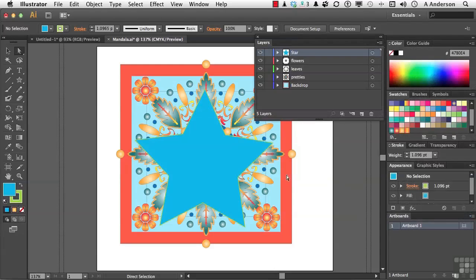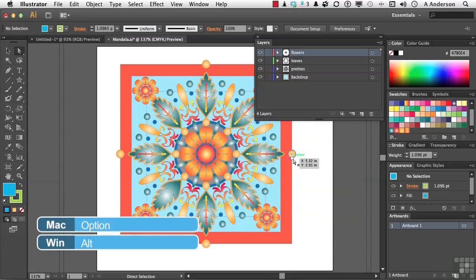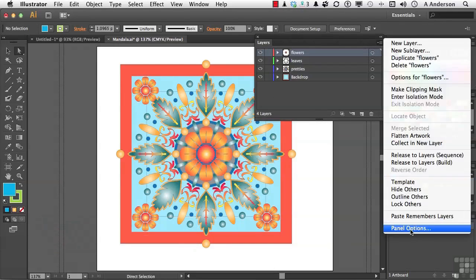You have one more option. Let me go ahead and get rid of this one. And again, I can just click this button right here if I want to. It'll ask if I'm sure. You click yes, or you can hold the Alt key when you click the button, and it will just do it for you. One more thing, and that is panel options.